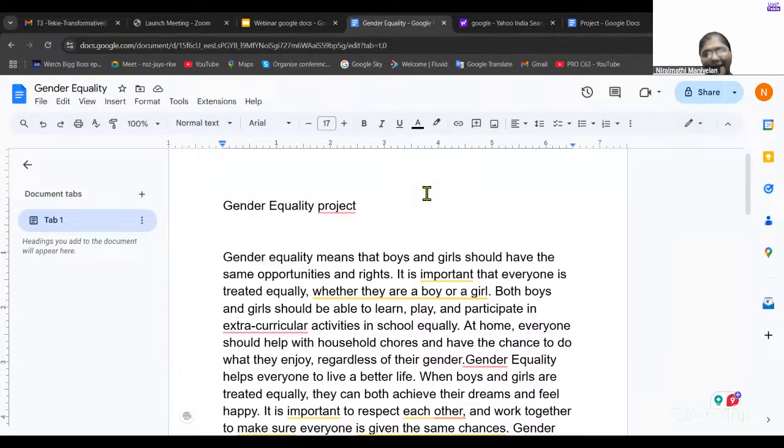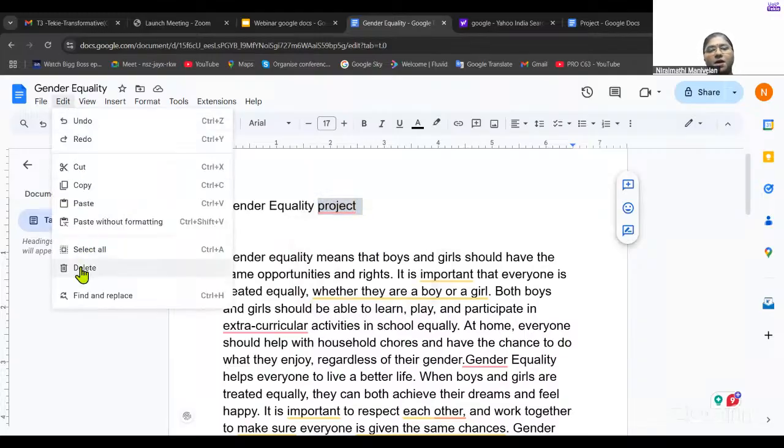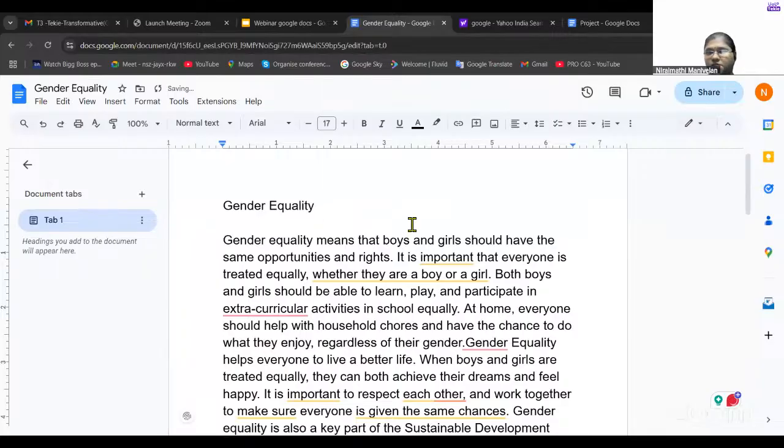Similarly, if you're going to delete a particular text, I'll just delete this project. So select it. You can use your Backspace or Delete button from your keyboard, or you can click on Edit and then Delete. So this is how you can delete a particular text.